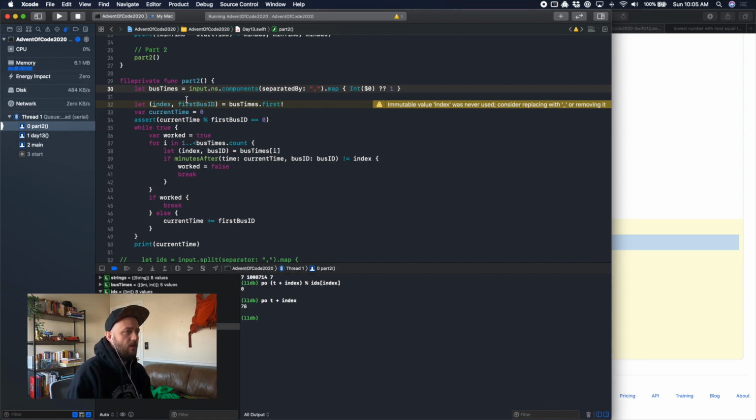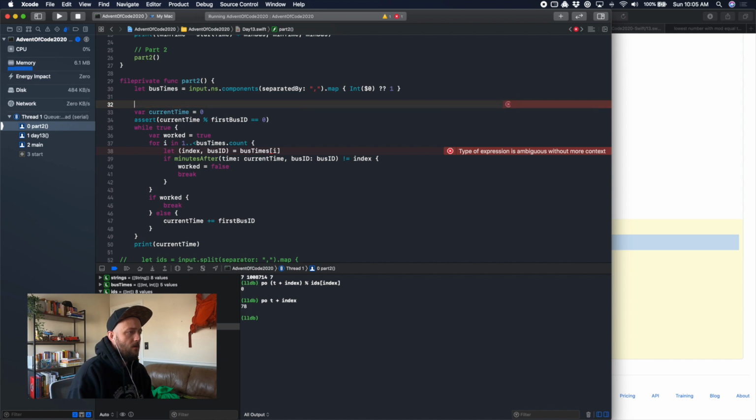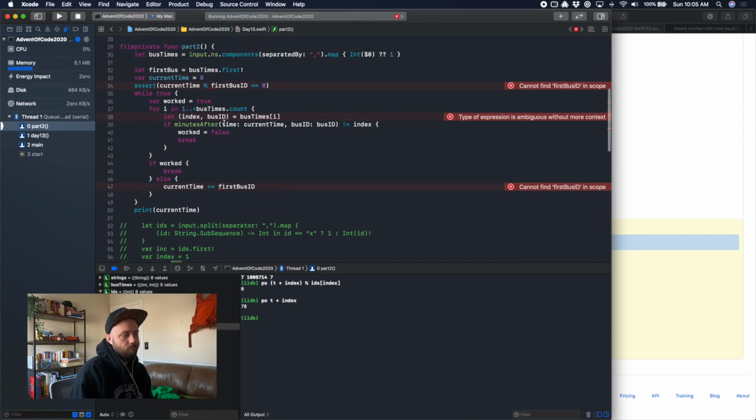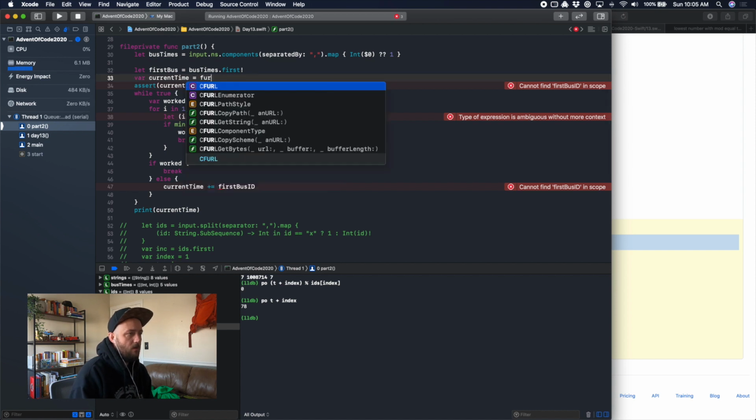Okay, so now we have the bus times, and then that first bus equals bus times dot first. And then what does he start the current time at? He starts it at the increment. Okay, fine.